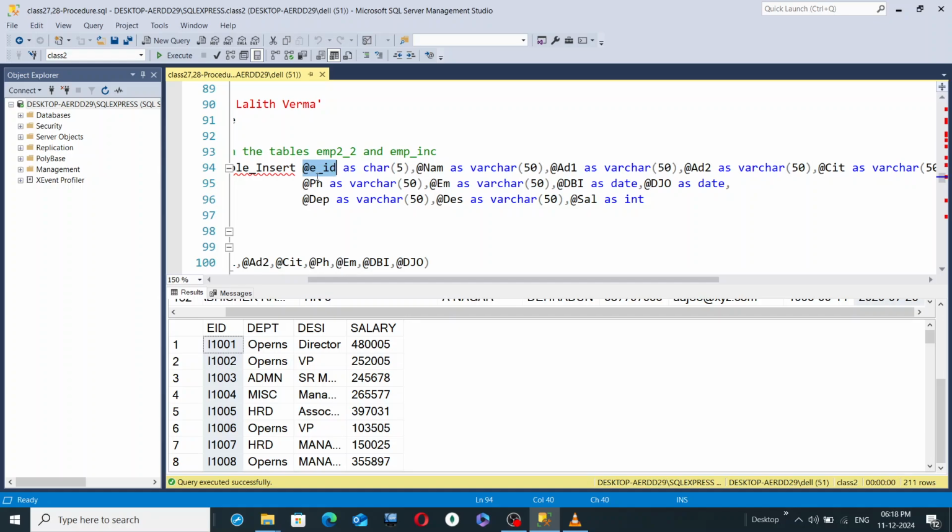So one parameter is only enough for the EID column that can be used for both the tables EMP2_2 and EMP_INC. That's why I have not used any separate parameter for the EID column of the EMP_INC table. So @dep has to be the same as your department column, so the data type must be the same, that is varchar, and the length is 50.